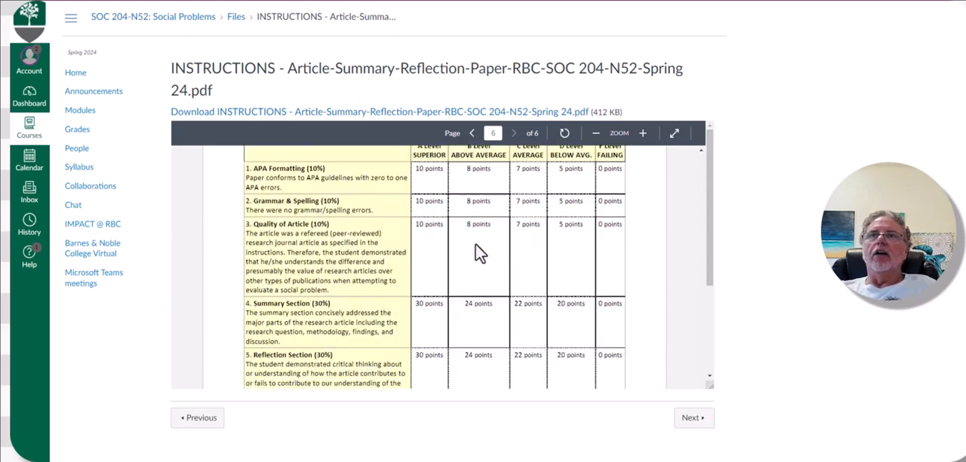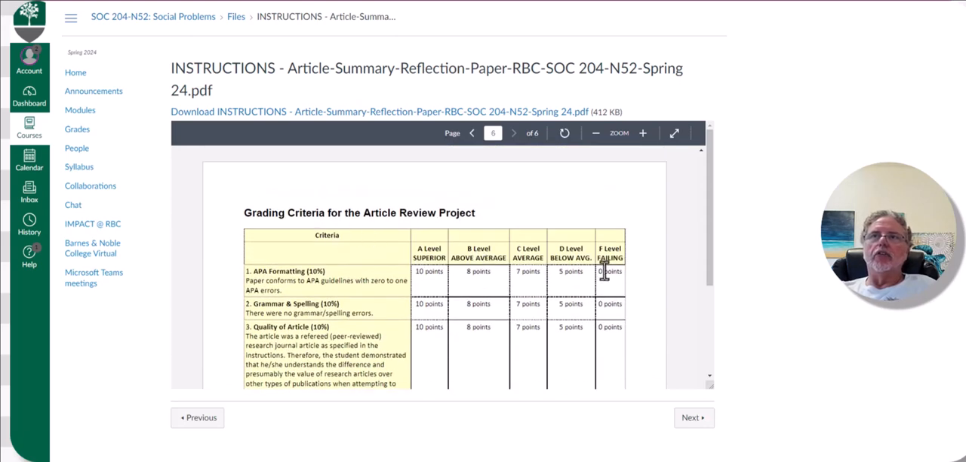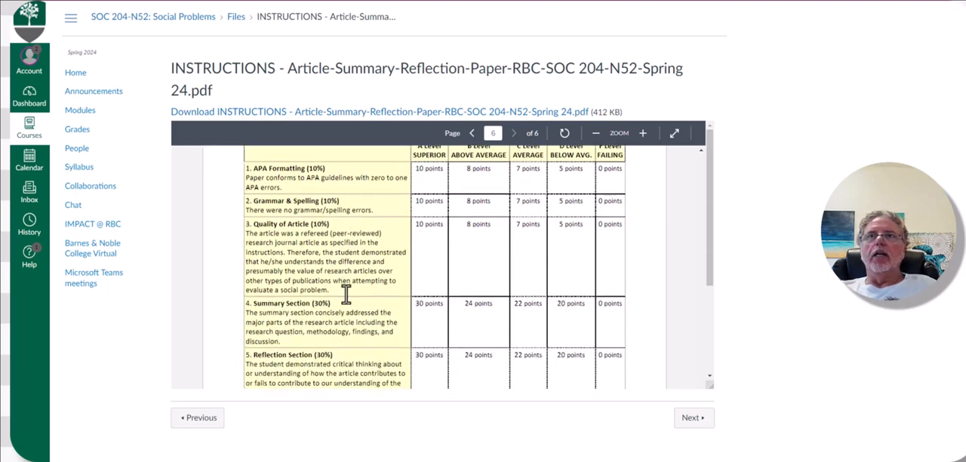Okay. I also included here, and it's in the syllabus as Appendix B, the criteria by which I'm grading it. So 10% is going to be whether you did the APA correctly. Grammar and spelling, other proofreading issues, going to be 10%. The quality of the article that you choose will be 10%. It must be a refereed journal article. Articles that are about opinion will not be accepted. So you'd get a 0 if you use the wrong kind of article.